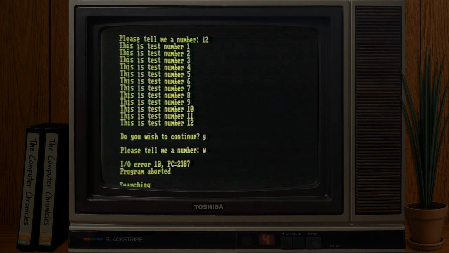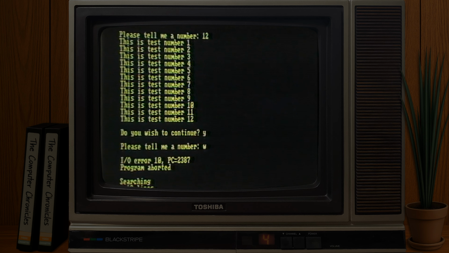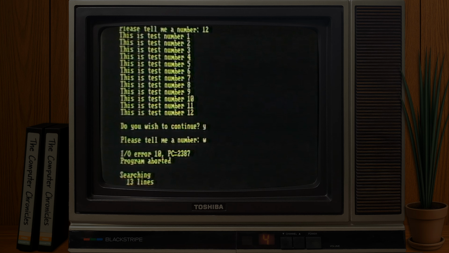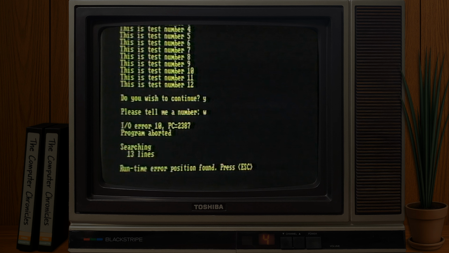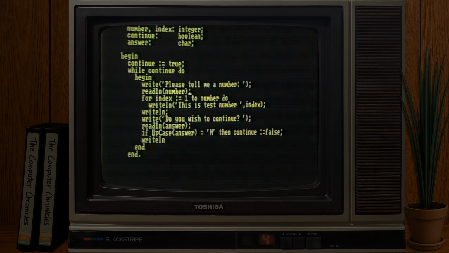So if I press return, Turbo says IO error, like any other one, program counter, whatever, program aborted. And then searching, 13 lines, runtime error, position found, press escape. Now when I press escape, the cursor is right where the runtime error occurred. It ran number, which is an integer variable, and actually we fed it a character.